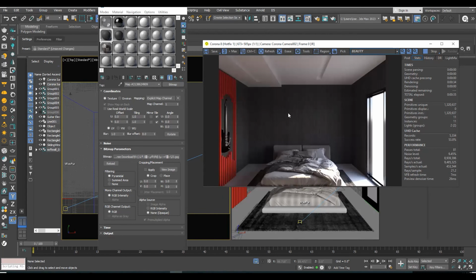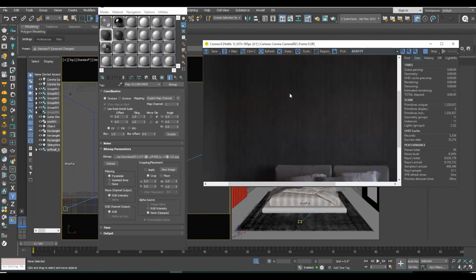Do you have any material or texture library? No? Oh, you can buy it from a website. Then you will apply it.